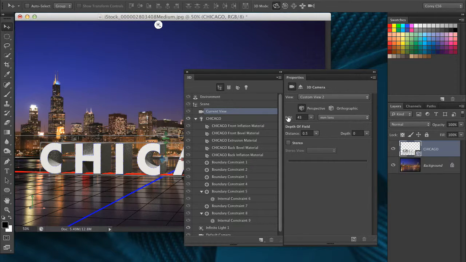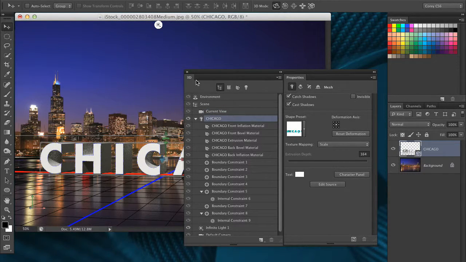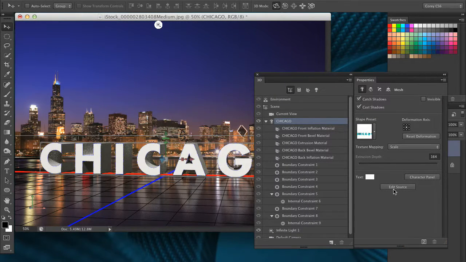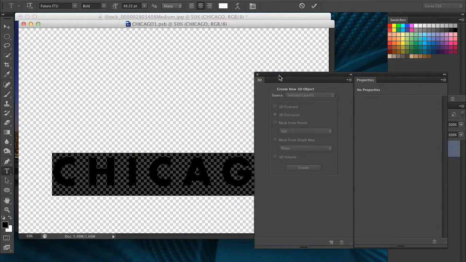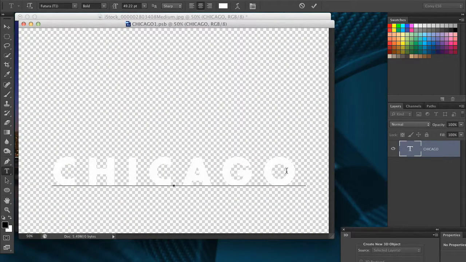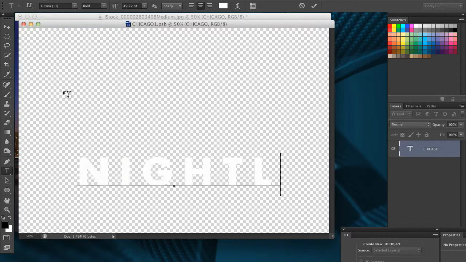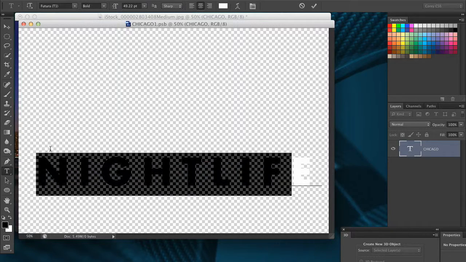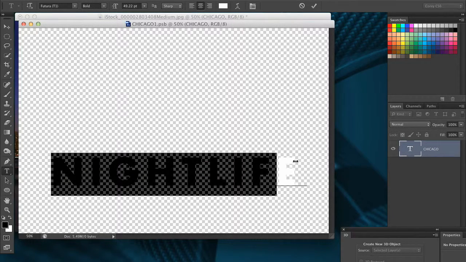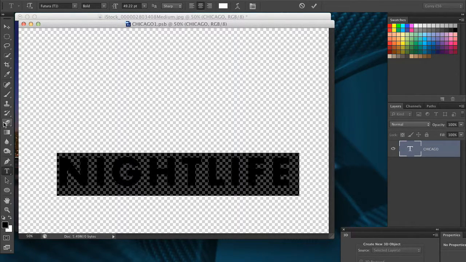If I select my text layer item here in the 3D panel again, notice I have down here several properties I can modify with my text. If I go over here and do Edit Source, it's going to reopen that document with that original text layer. And I can go over here and change it to, let's do night life. Maybe adjust the tracking there a little bit.